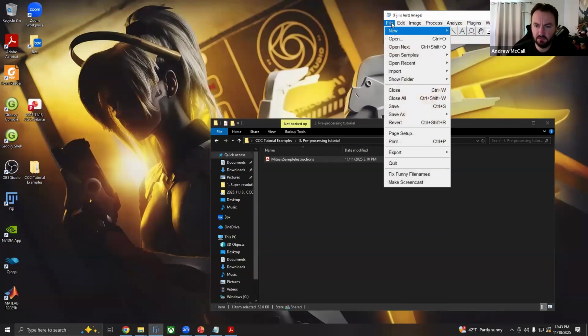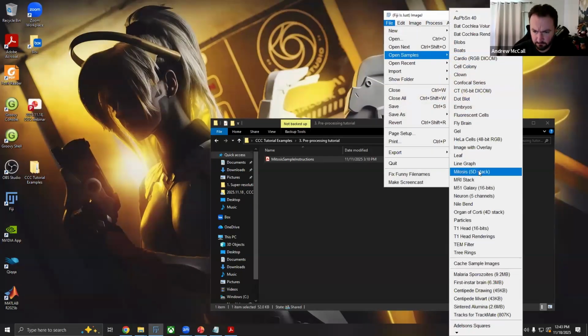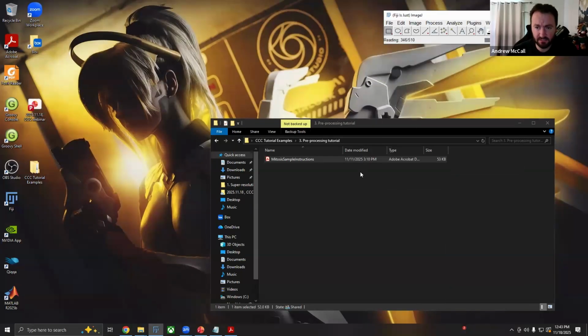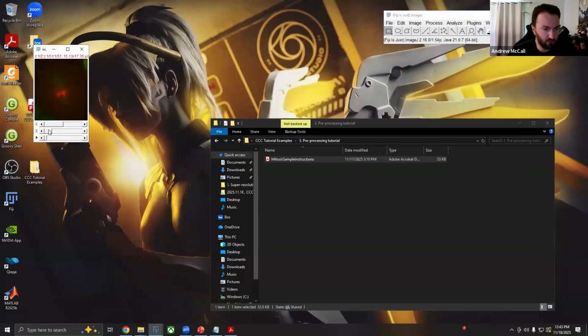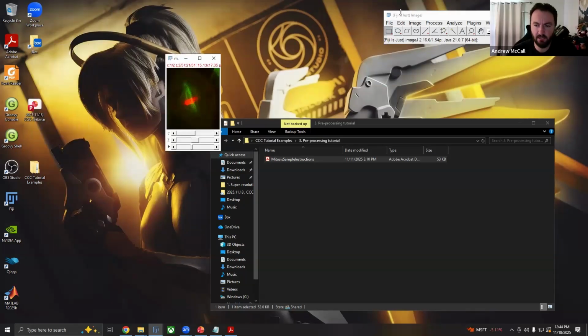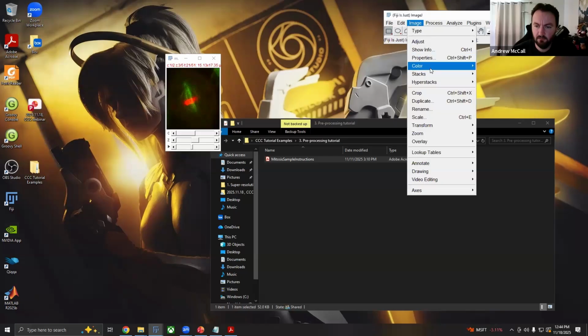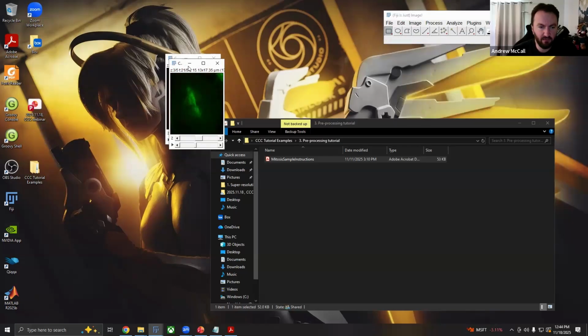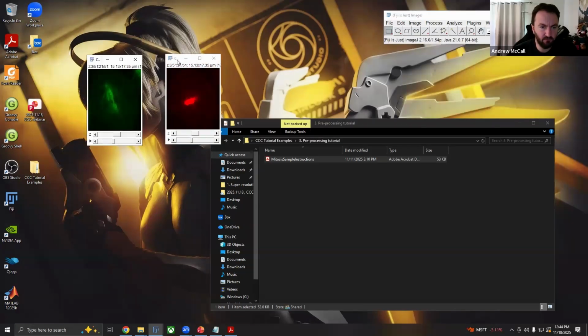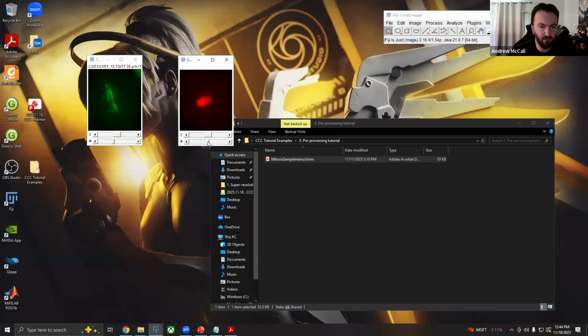So the first thing we're going to do is go to File, Open Samples, and go to mitosis. I should say, in terms of correlation, this is a terrible image for this. For demonstrating CCC, this is just the only time-lapse image that I have that's anywhere near decent. If anyone has time-lapse colocalization or cross-correlation data and wants to share it, I would love that.